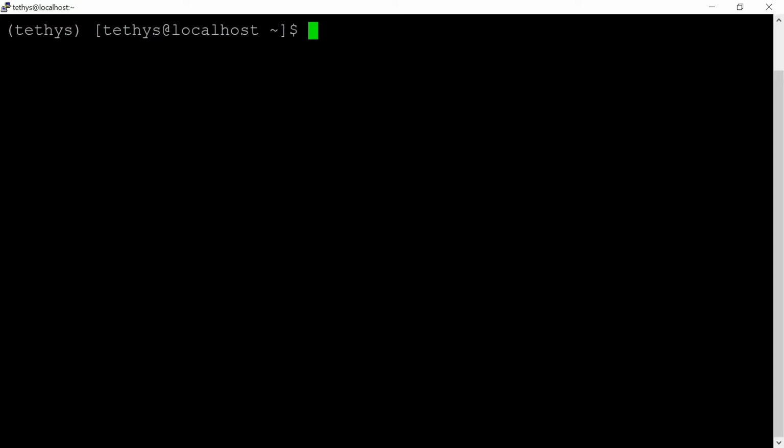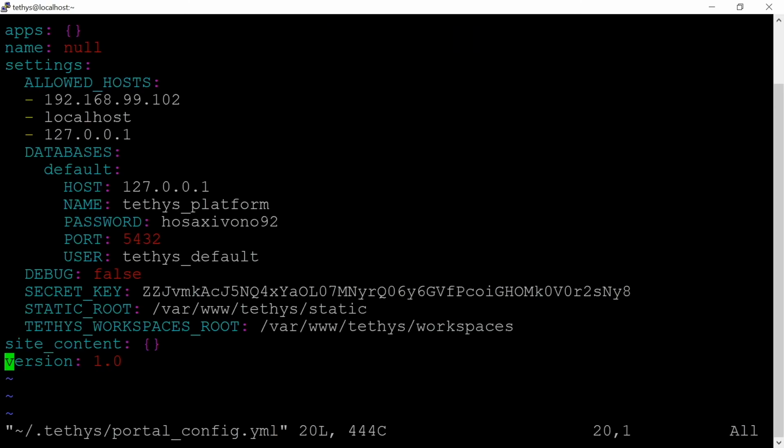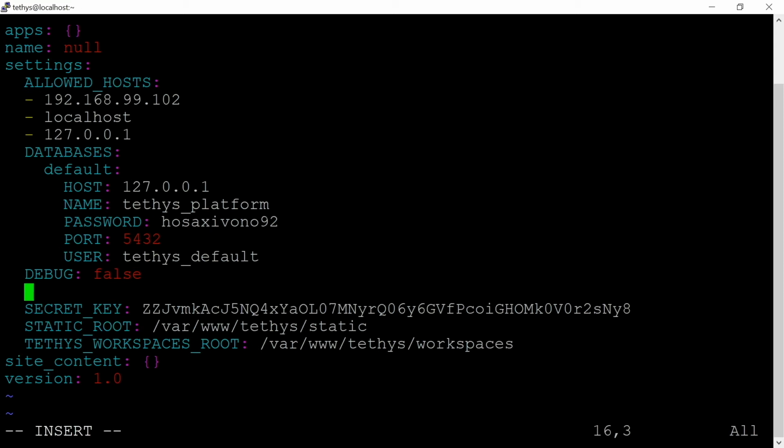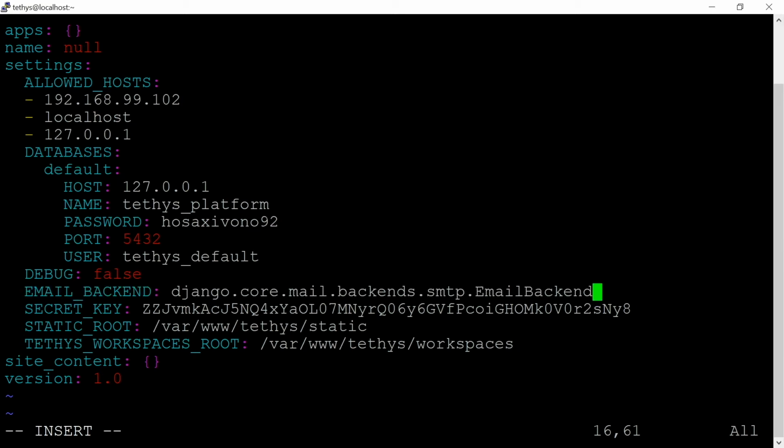Next, we need to SSH into the server and set several settings in the portal configuration file. So I'll go ahead and open that file. And I'm going to add these right under Debug. So the first thing that we need to set is the email backend. For this, we'll just use one of Django's built-in email backends, the SMTP backend.